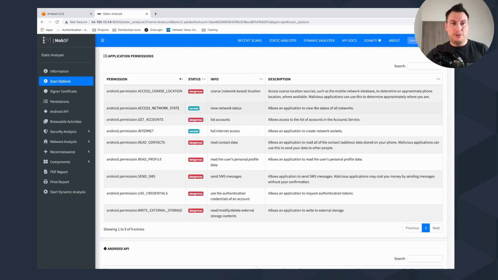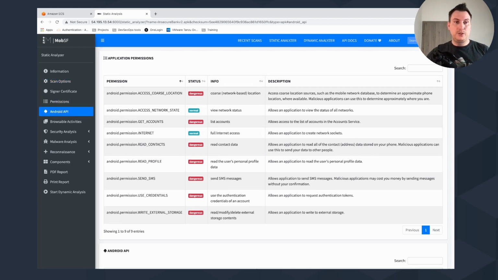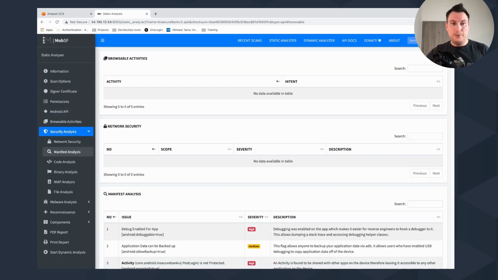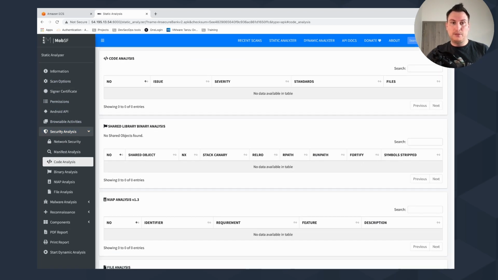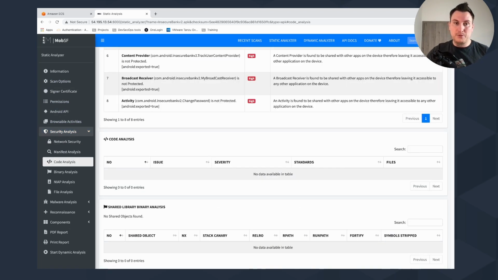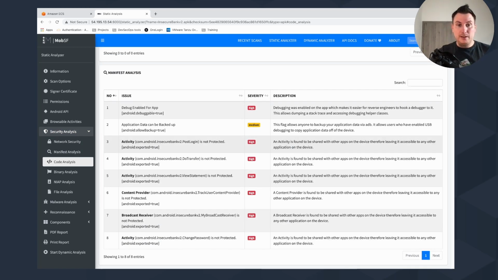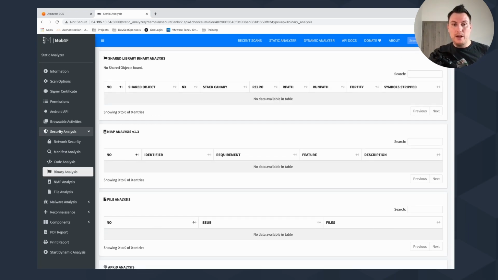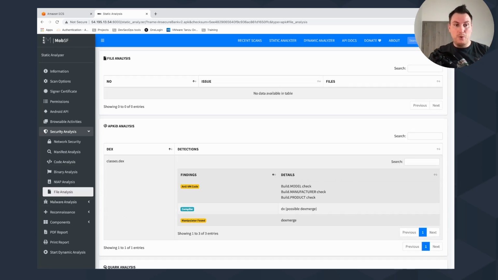It will tell you this permission, Android API, if there is an Android API, browsable activities, the security analysis of the manifest, network security, and code analysis. The code analysis is pretty interesting because it can find the problematic parts for you in the code itself. And then you see here for the manifest, it will tell you what's the problem in your manifest. For example, you have debugging enabled, or the activities are exportable. So all of these things, very simple, from the binary analysis, file analysis, really fast forward stuff that you can do.